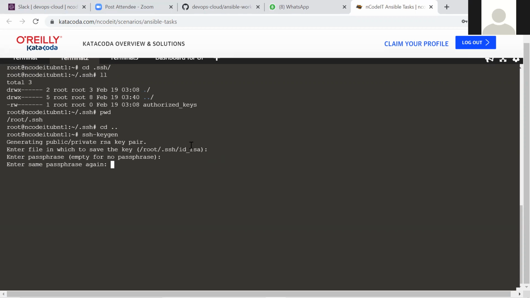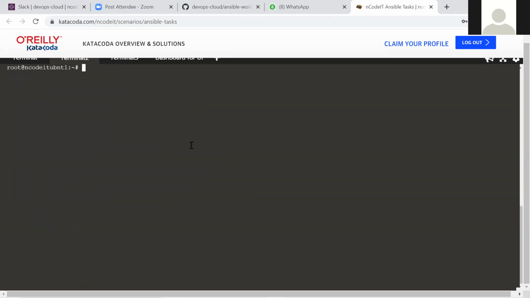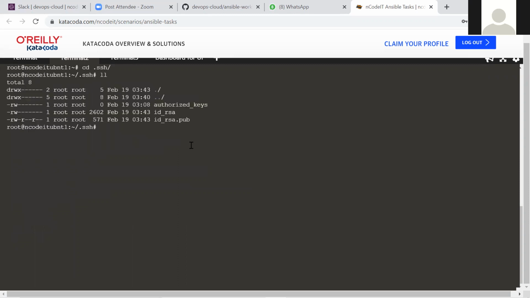Enter, enter, enter. Okay. So cd. Now the difference is that these two files have been created. If we give the command ssh-keygen, it creates two files: one is the private key and the other is the public key. So what we have to do is copy the public key onto the node machine, into authorized_keys.